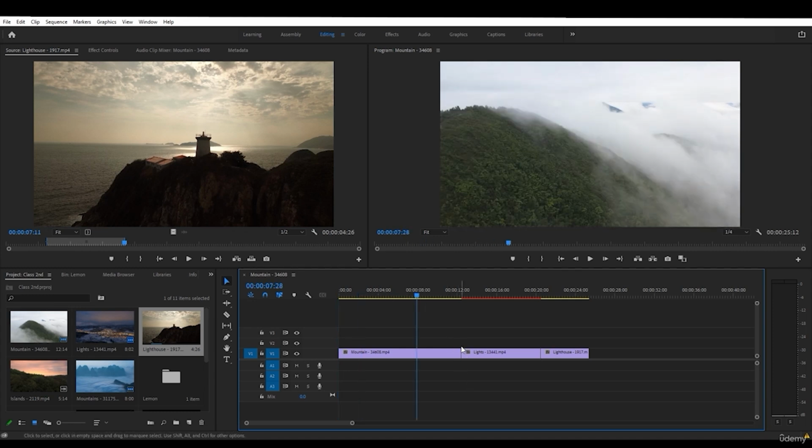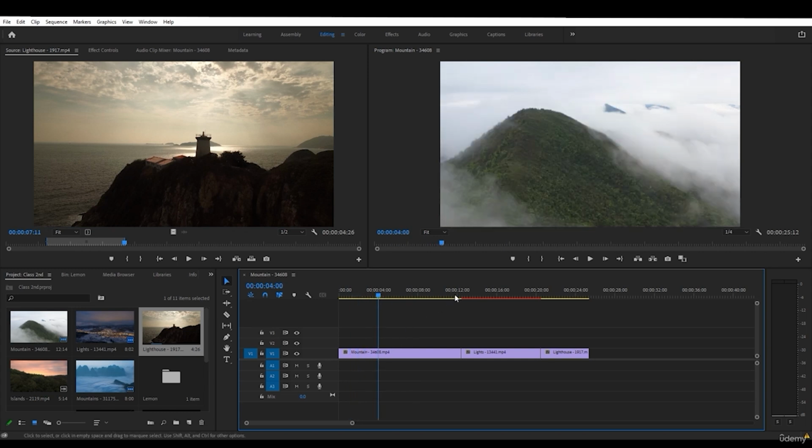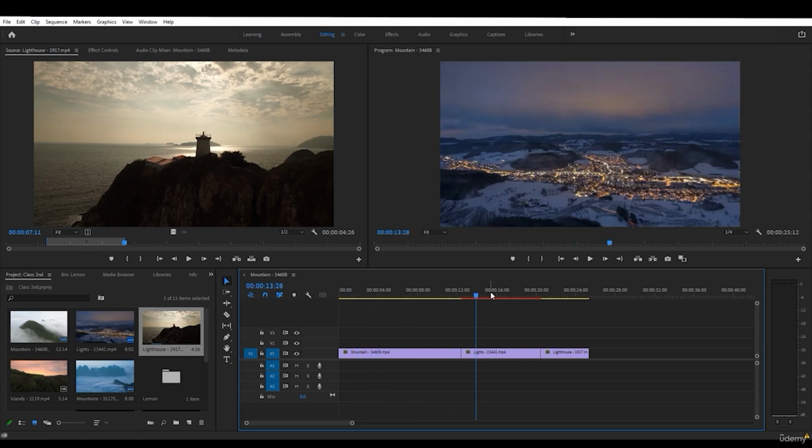As you can see, there is no representation at the end or the start of these clips, which shows that these are not complete clips. So they are a small portion of their original clips. Okay, now we are going to talk about these tools, Ripple Edit and Rolling Edit tool. Okay, so let's click on Ripple Edit tool. But before, let me explain.